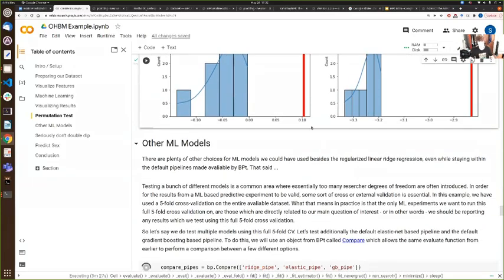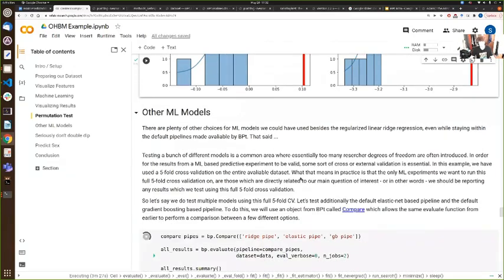So you may be wondering about different machine learning models, or do we have to just use this ridge pipe, or is it recommended to just use this ridge pipe? I think this is an interesting topic in general, because in some ways it's a good idea to try different machine learning pipelines like elastic net or gradient boosting or support vector machines.